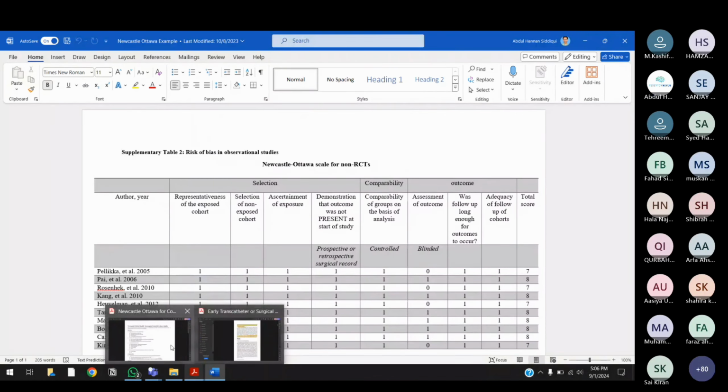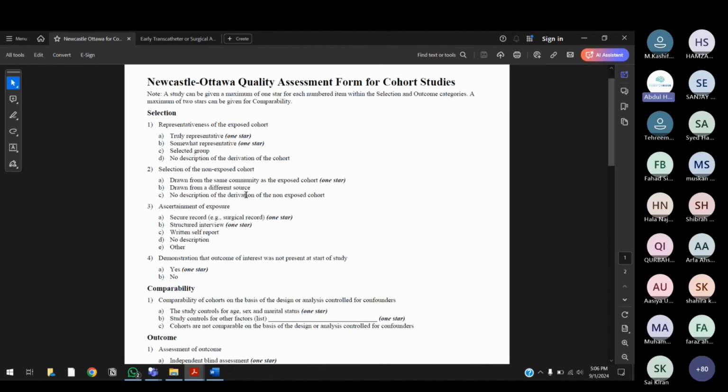Now let's see the questions, ठीक है? अब स्टार्टिंग ऑफ सबसे पहले ऊपर एक नोट दिया हुआ है, ठीक है? देखें, quality assessment once again is a subjective thing, so you have to read through everything and then you have to give your answer, ठीक है? सबसे ऊपर दिया हुआ है, a study can be given a maximum of 1 star for each numbered item within the selection and outcome categories, ठीक है? A maximum of 2 stars can be given for comparability.